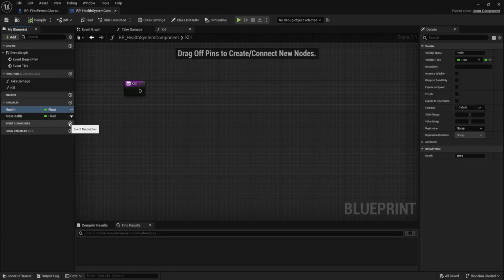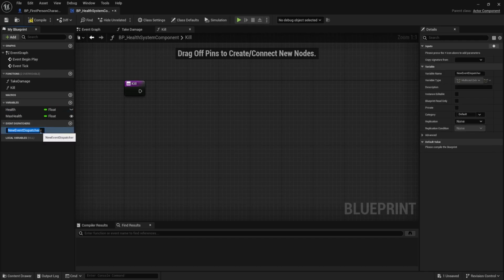Let's set it up. So the way to think about this is what are the things that happen that we want to notify other objects about? For example, I might just have one called OnTookDamage. So when we take damage, we can do our functionality, but in addition, send out a notification, anything else that cares that we took damage, and they can respond. Another one I might want is OnKilled.